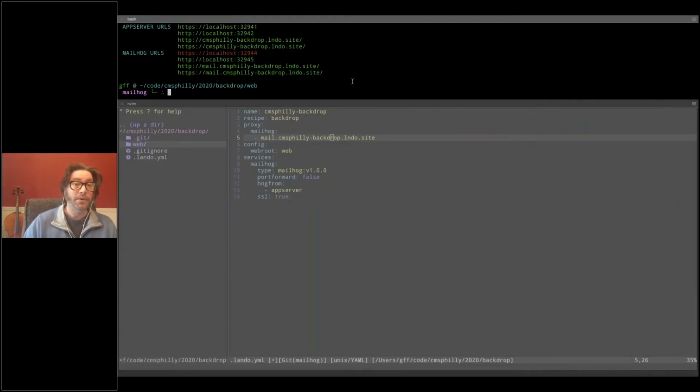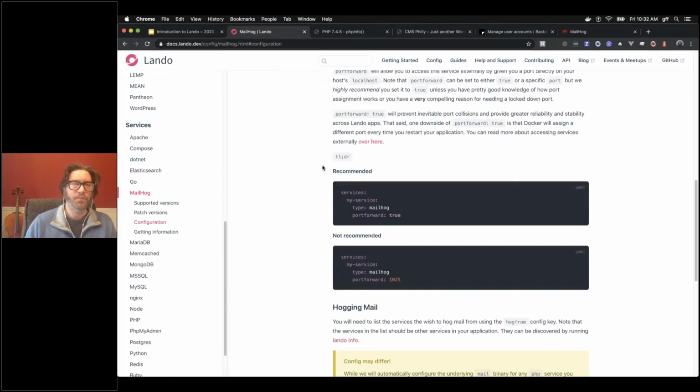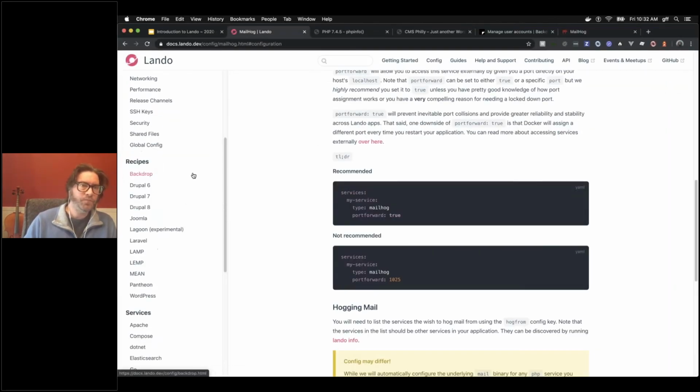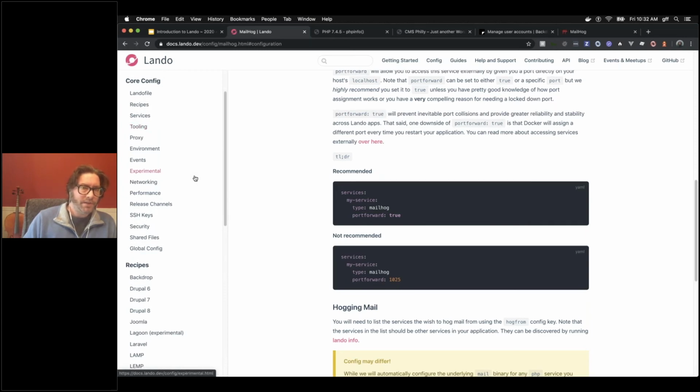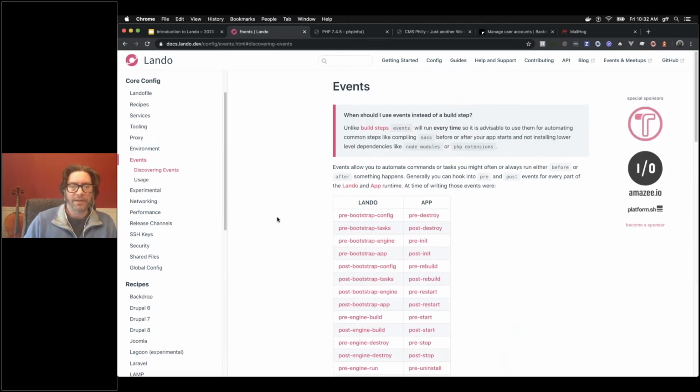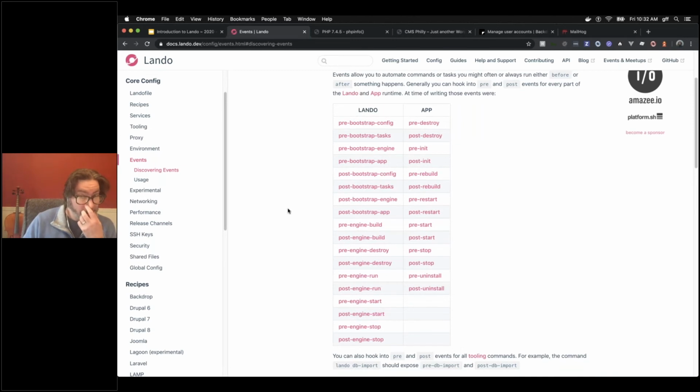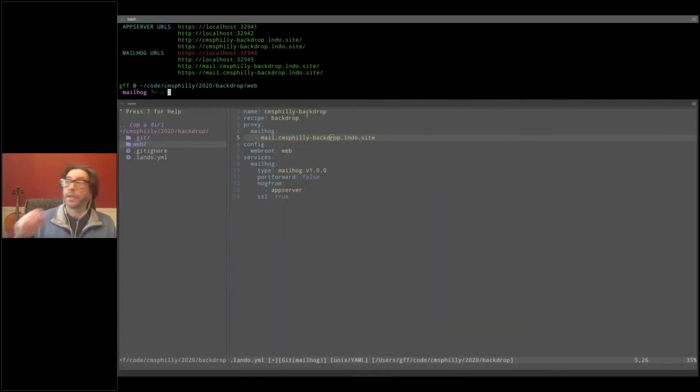So I am going to show another example of an event. We can use these events, and here's the docs for it, and these are the events that are available to you. What we're going to do in this case is a post-db-import event. That's just a way to say, when this thing happens, do this other stuff before it happens or after it happens, however you want. So I have got a branch for that.